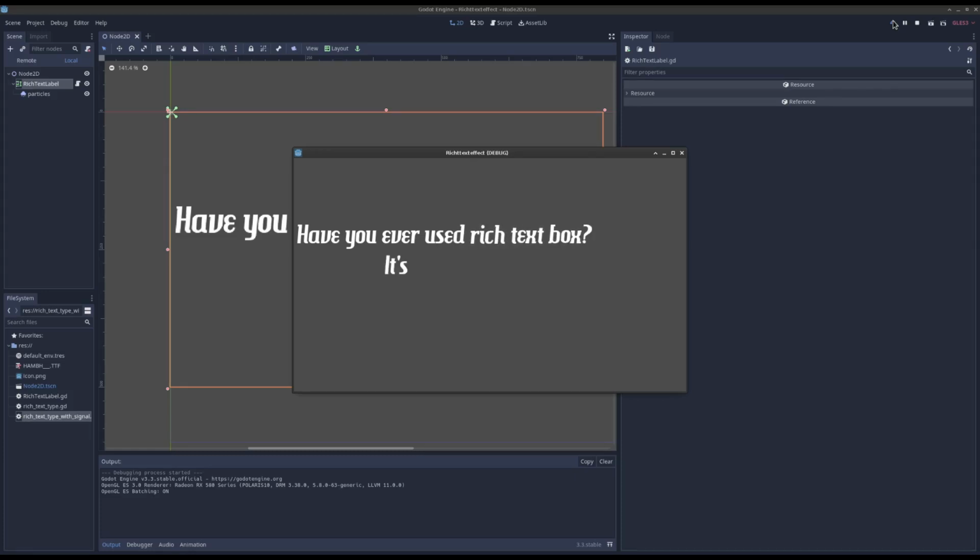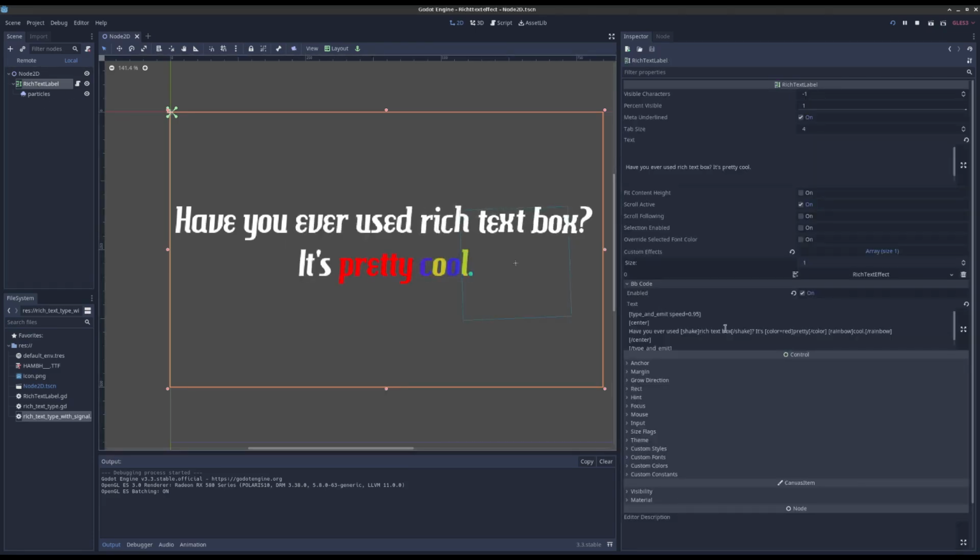Have you ever used rich text boxes? They are pretty cool. All this nice text animation? There's no code for that. To do shaky text, you just write shake around your text. To do some rainbow, you just write rainbow around it. To get some random different colored text in your label, you just say color is red. And you got lots of effects out of the box.